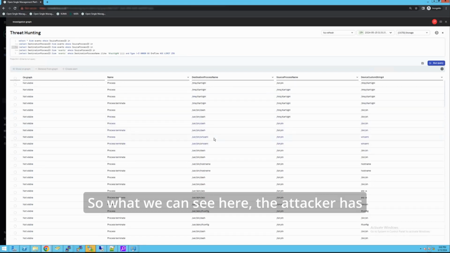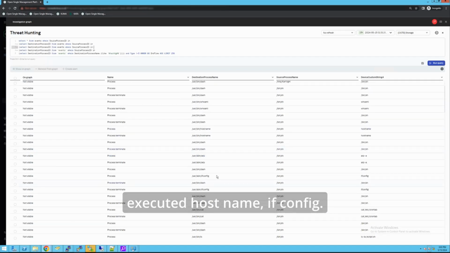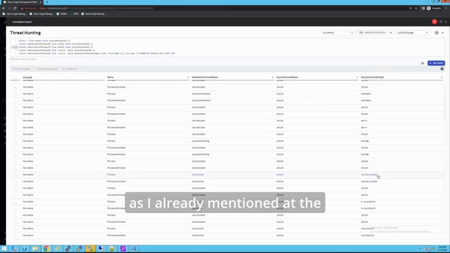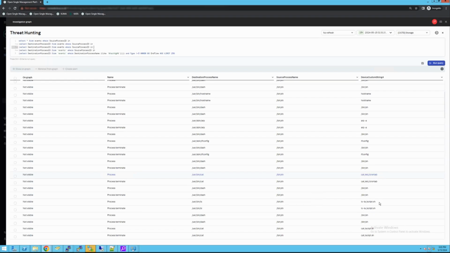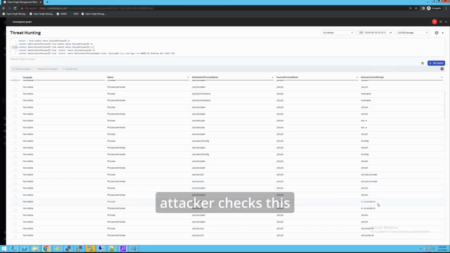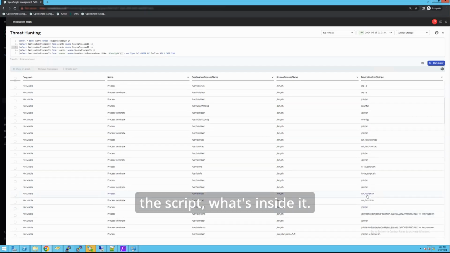So what we can see here, the attacker has executed whoami, hostname, ifconfig, okay, he's been trying to execute cat /etc/crontab, as I have already mentioned at the very beginning. He was trying to find some misconfigurations and he found it in a crontab. So he found a script in the crontab that executes every minute, and then the attacker checks this script for its privileges. So he tries to get information from this script, what's inside it.